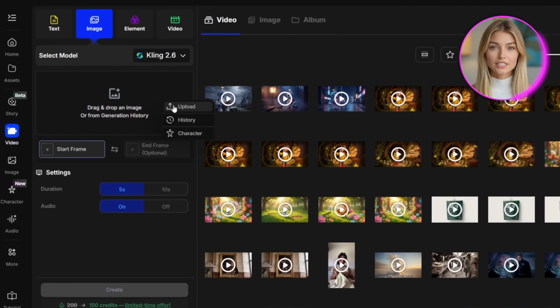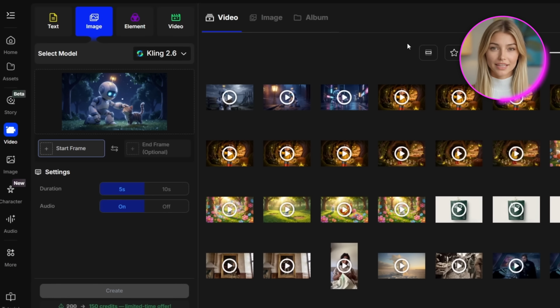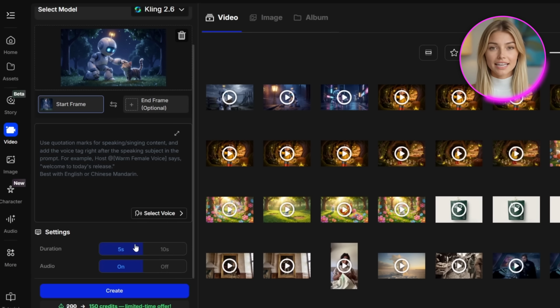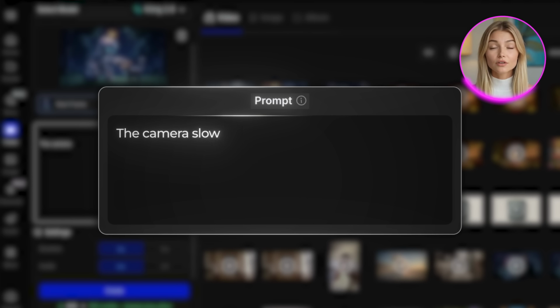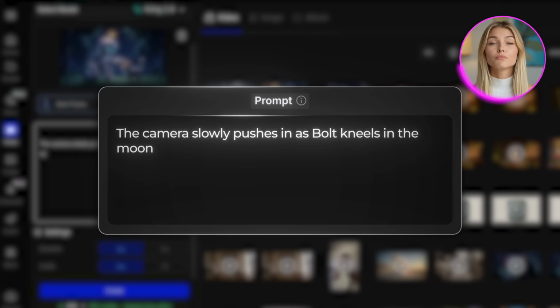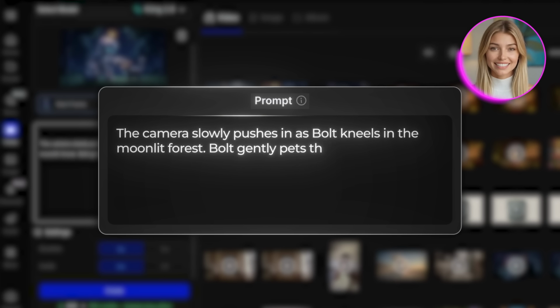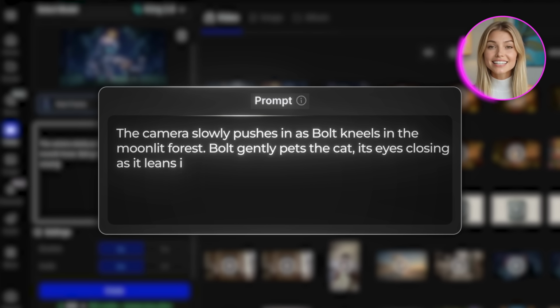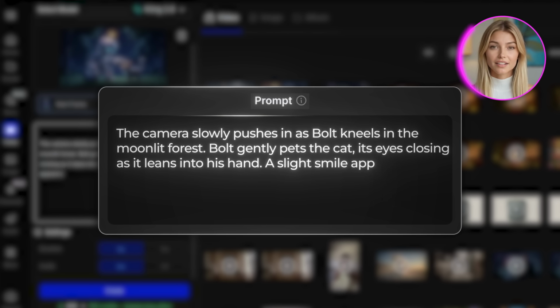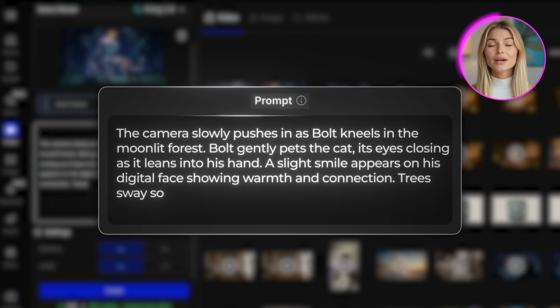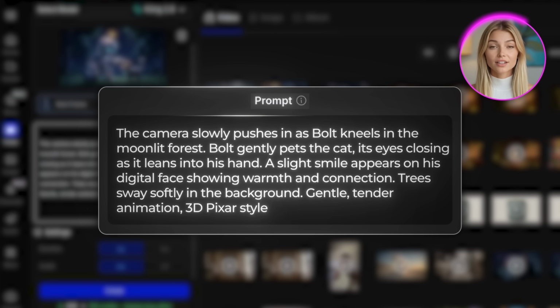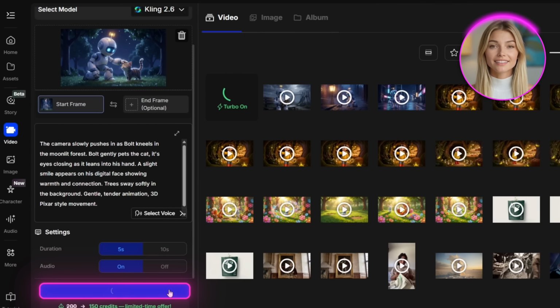type of movement. For the comfort scene where the cat returns, I'm uploading that image of Bolt with the cat. Same settings, 5 seconds, highest quality. And for the motion prompt I'm writing, the camera slowly pushes in as Bolt kneels in the moonlit forest. Bolt gently pets the cat, its eyes closing as it leans into his hand. A slight smile appears on his digital face, showing warmth and connection. Trees sway softly in the background. Gentle, tender animation, 3D Pixar-style movement. Click Create and let that generate.